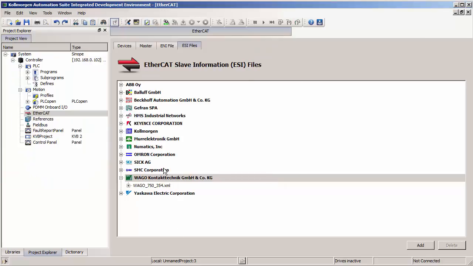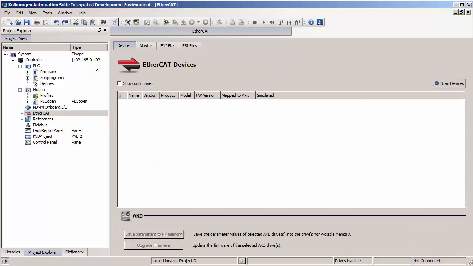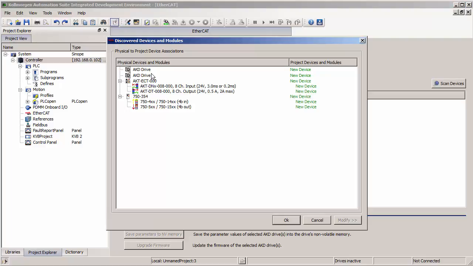Now that it's imported, I can go back to the Devices tab, and as long as I have the IP address of my controller set, I can click Scan Devices, and the software will go out and find all the EtherCAT devices daisy-chained off that master controller. So it not only found all my Kollmorgen devices, two ECAT servo drives, our bus coupler with 8-channel input and output slices, it also found this third-party device, a Wago bus coupler, and 4-channel inputs and outputs.